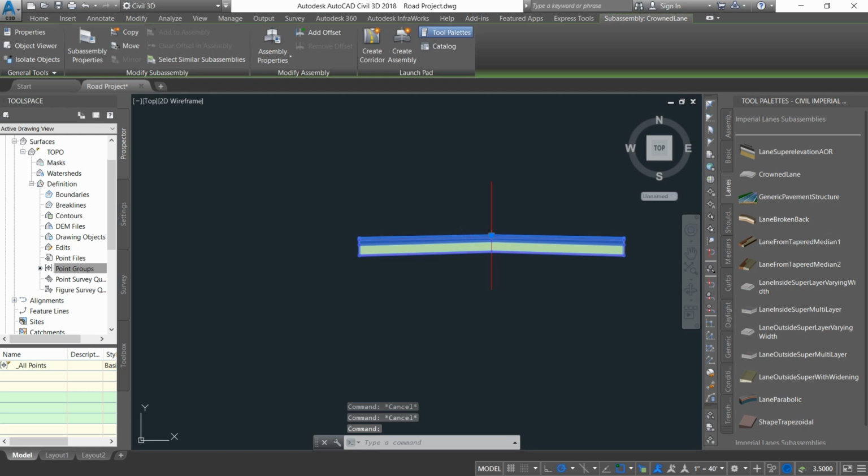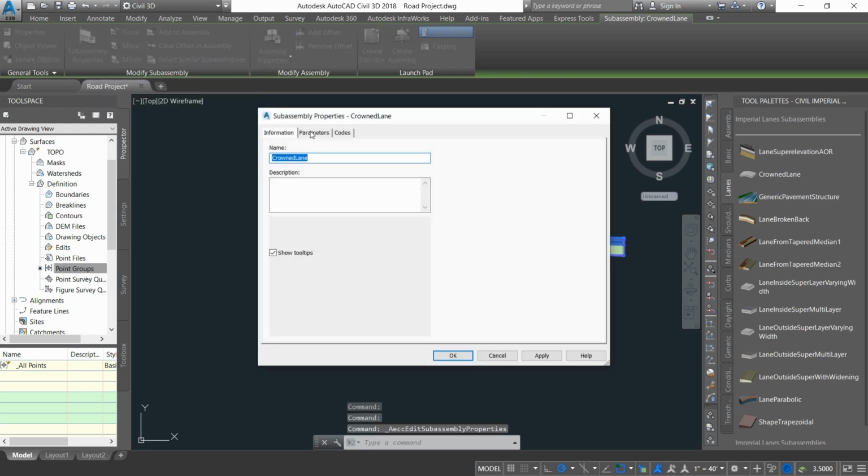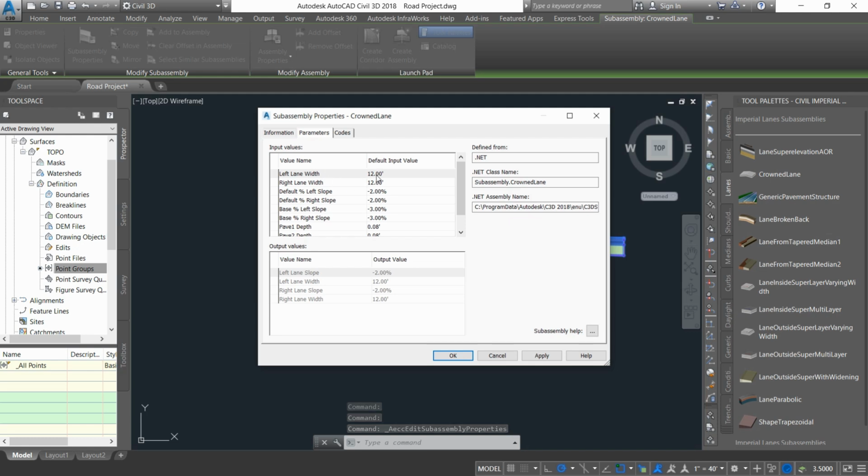Let's adjust the width of the ground. We will select this lane and go to sub-assembly properties. Then we will go to parameters, and we have to adjust the width of the lane. So in our case this will be 15 feet and 15 feet, 15 feet on the left side and right side. So the total will be 30 feet.